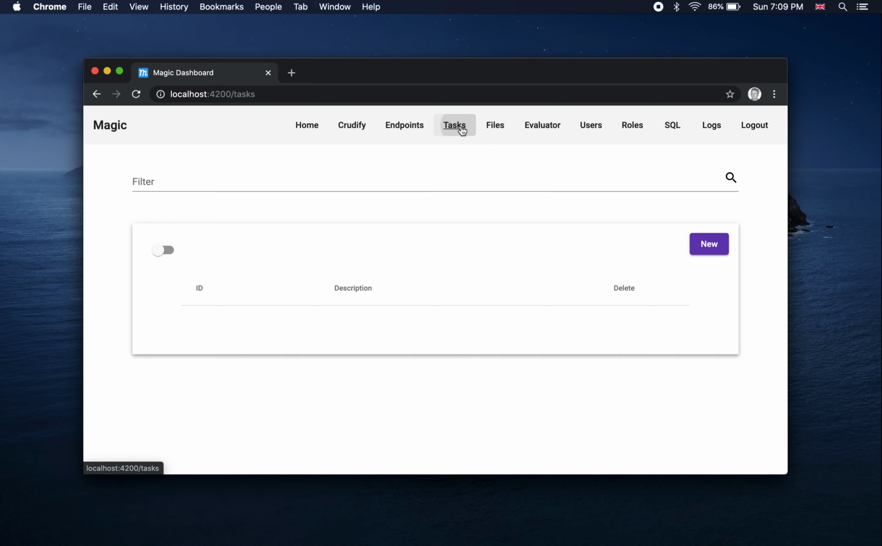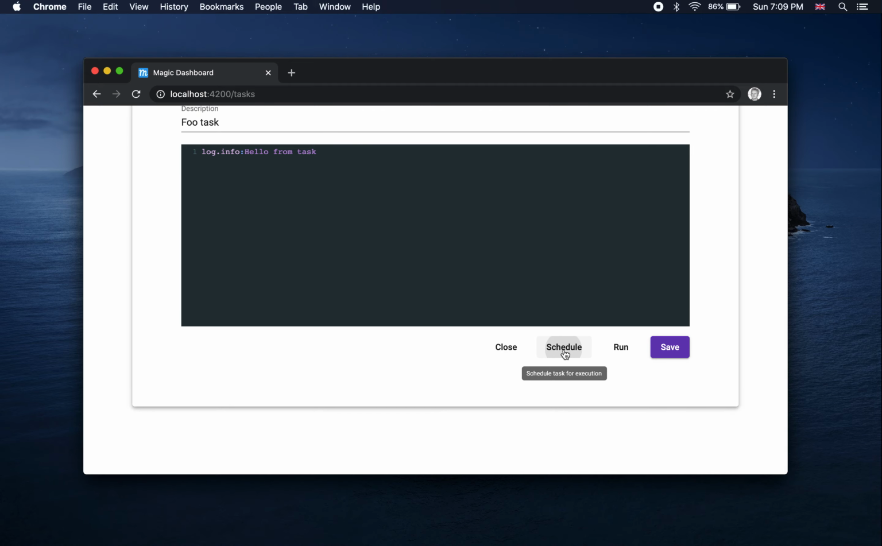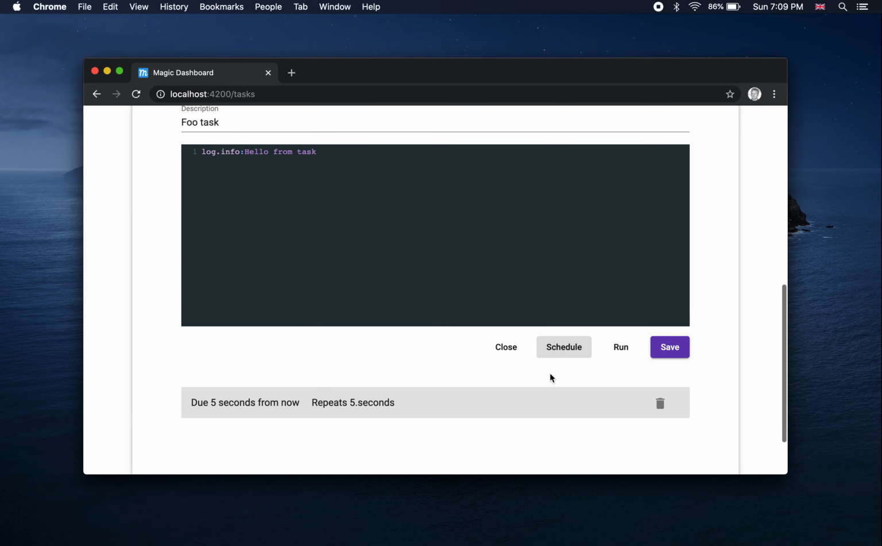Let's go back to tasks now, choose our task, and let's schedule our task. Click schedule, click repeat, delete the repetition pattern and type 5.seconds and then click OK. What we have done now is that we have created a scheduled task with Hyperlambda code that executes every 5 seconds. Now this particular task just logs, right?